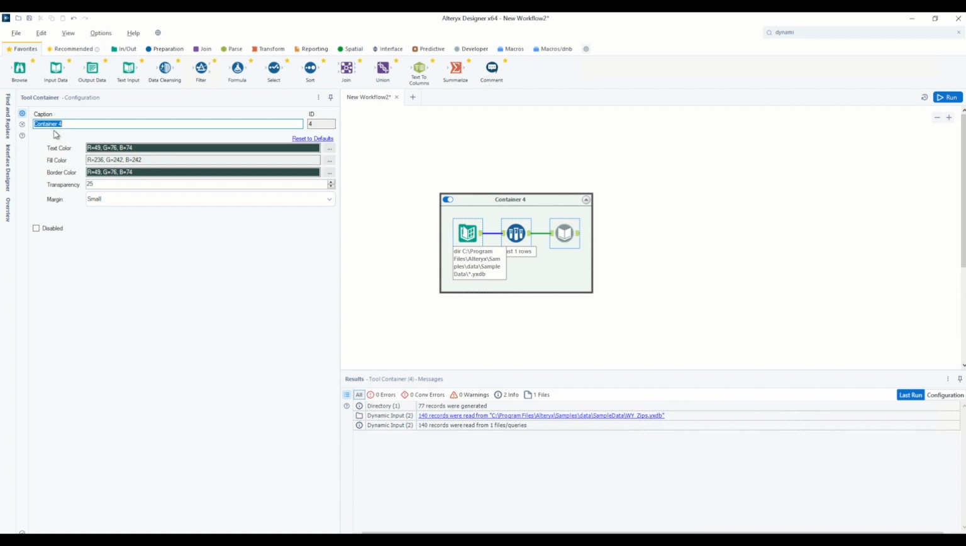Going through these options here, the first thing we can do is name the caption of the tool. So we can say reading data. So this container is going to take all the tools of us reading the data and put it as one. Now you can either leave all these defaults as is, which is what I usually do.